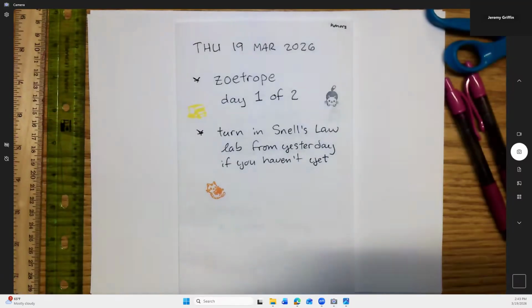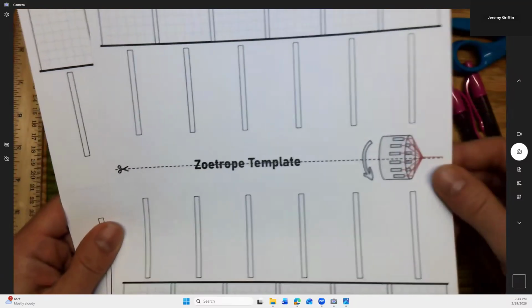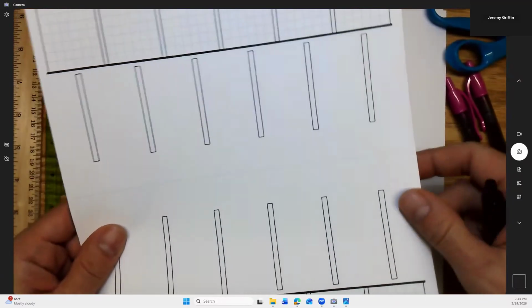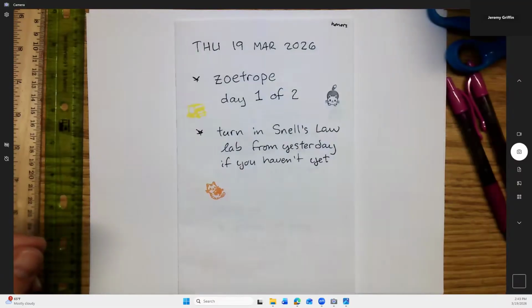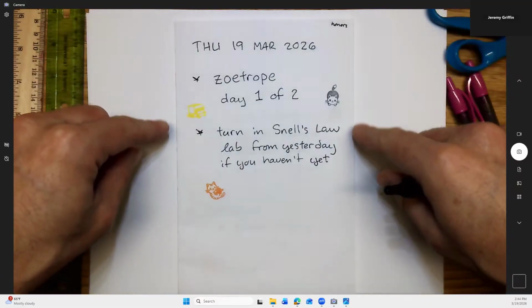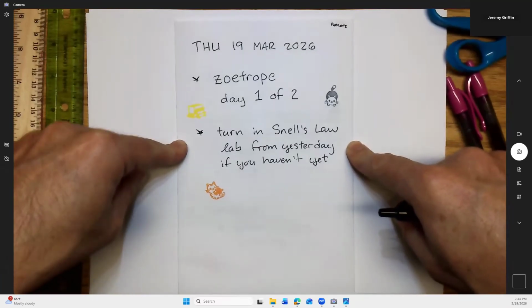So you guys have a template. It looks like this. This is gonna be your Zoetrope template. You guys see this dash line down the center. At some point, you can cut that, and I'll show you where this is headed. What is a Zoetrope? Before I dive into it, double check focus, make sure you have everything.